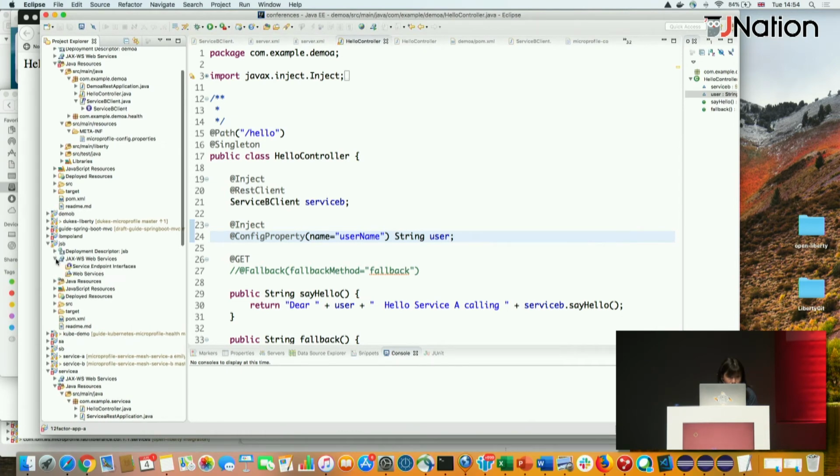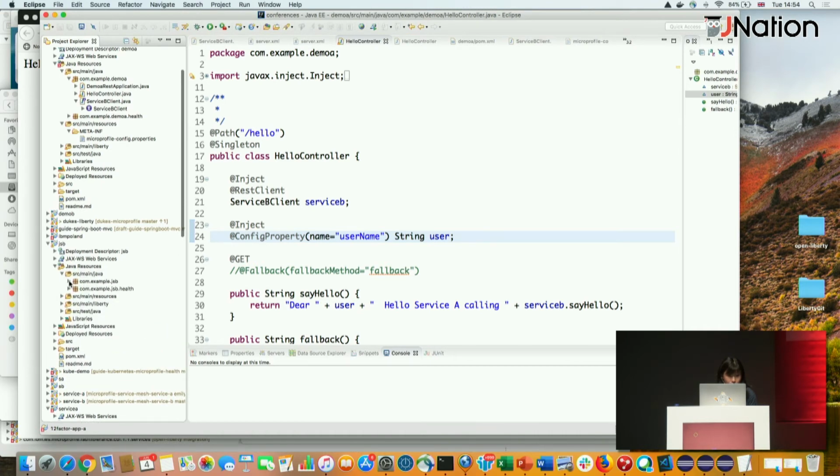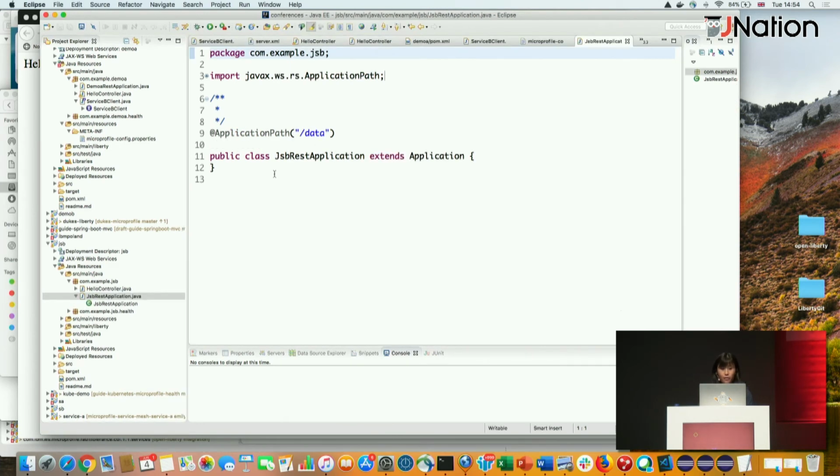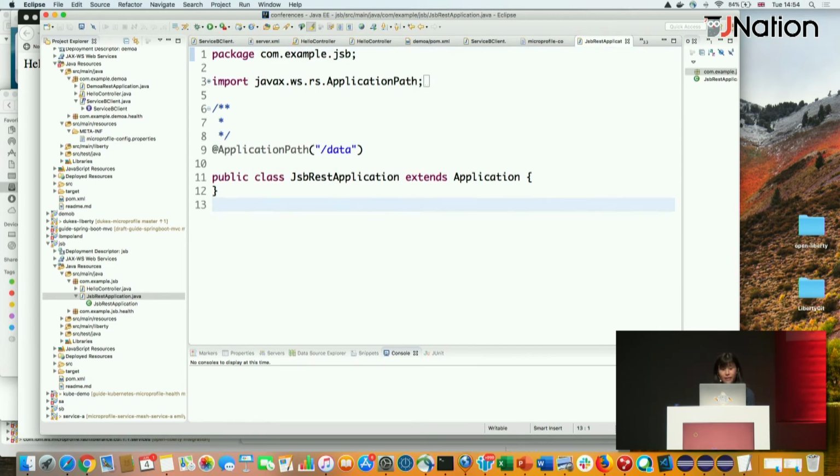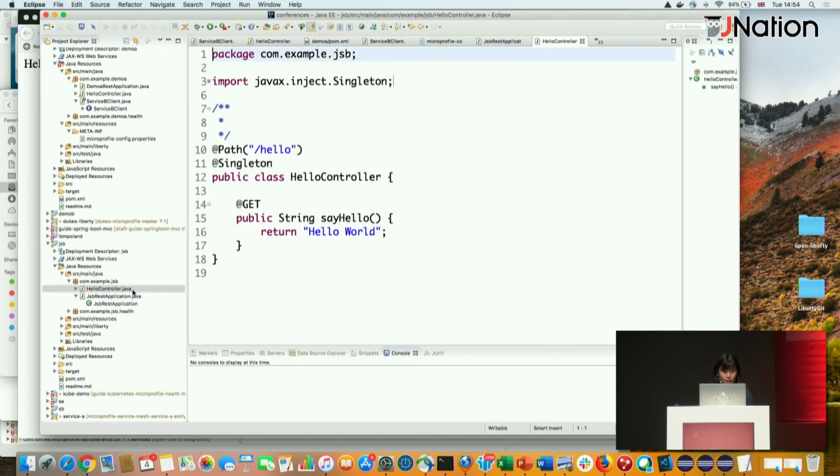So here is my source code. It directly creates the JAX-RS application for me. So this is, let me make it bigger. So this is the JAX-RS application, and also this is my controller.